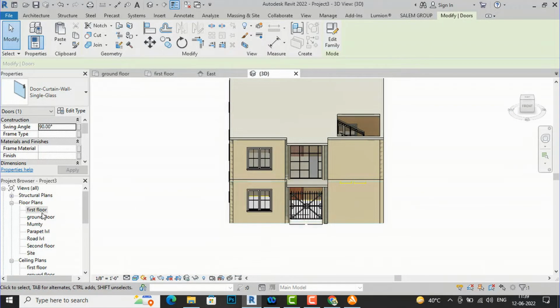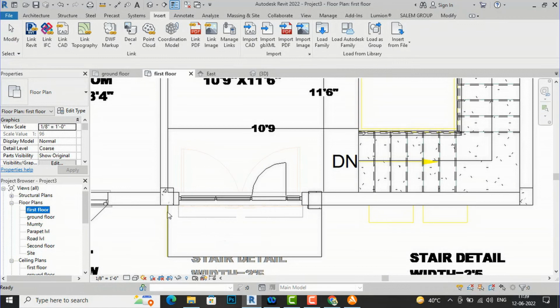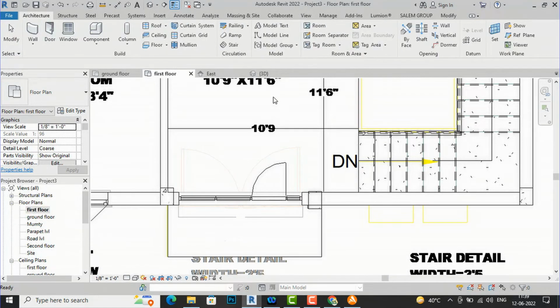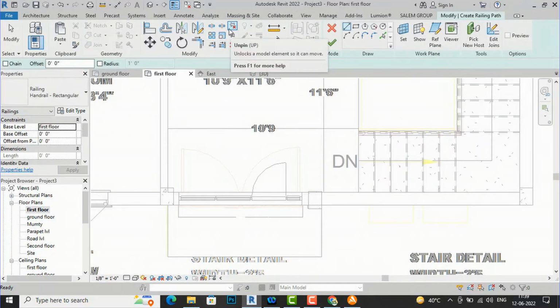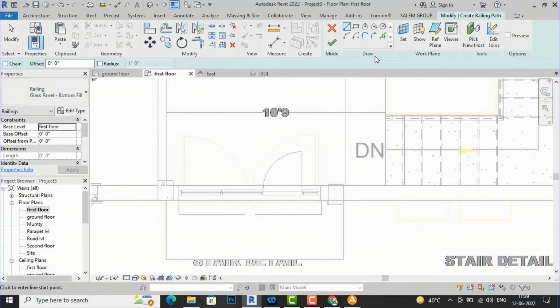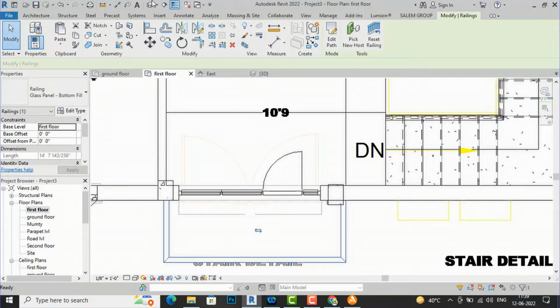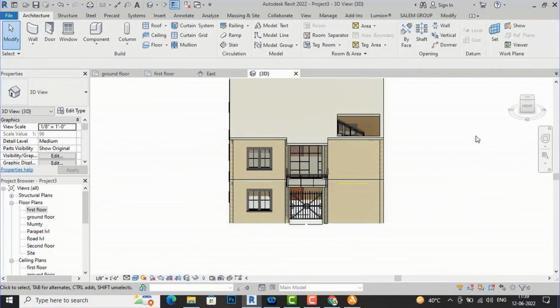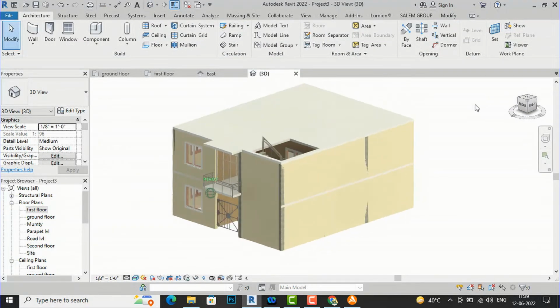And now we'll create a railing here, a railing design. So I'm going to Architecture, and I'm going to Railing, and you can select glass panels only here, and you can start picking these lines, create a railing here, and you can finish this railing, and you can go to your 3D view. You can see this is our railing.